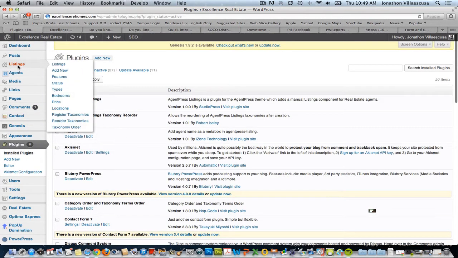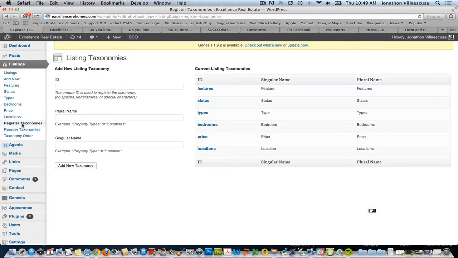So after you install listings, the first thing, again, it's going to ask you to do, it's going to ask you to register taxonomies. So under listings, click on register taxonomies, and these are the different taxonomies that you're going to have to do. Again, this is on the Agent Press website. After you purchase the theme from Agent Press, it'll give you a step-by-step tutorial on how to fill this out. But these are the 5 things that you're going to need to do.